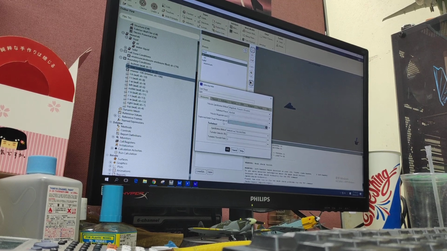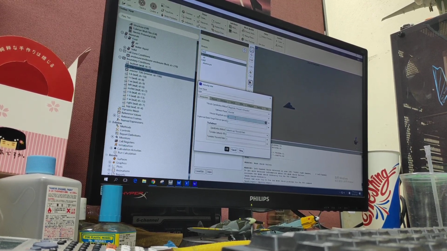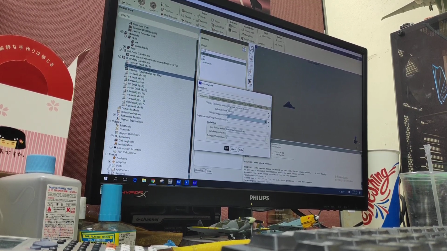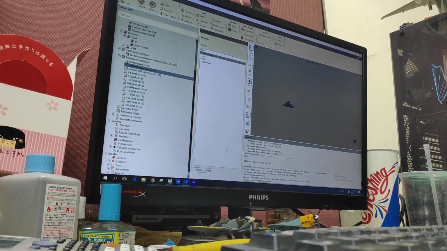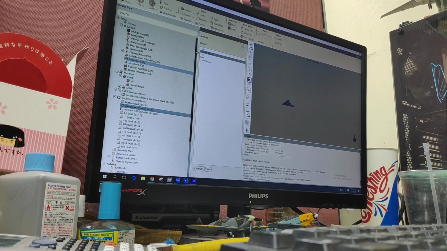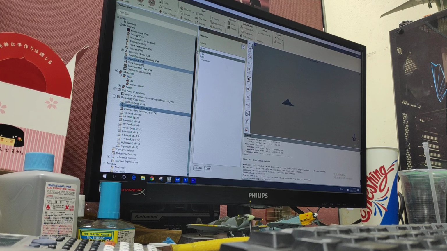Okay, here, set gauge pressure to 0. Later I will show you. Velocity is set to 10 meters per second. Click OK. While saying your gauge pressure is 0.